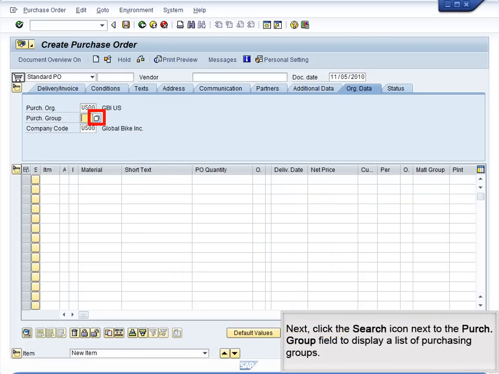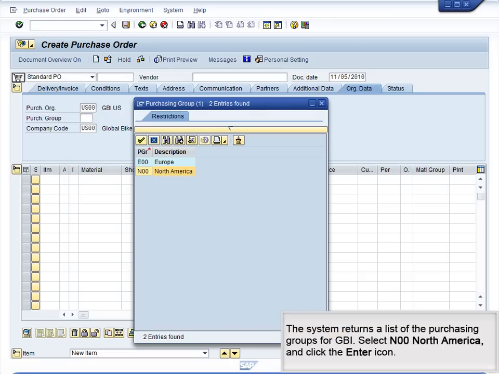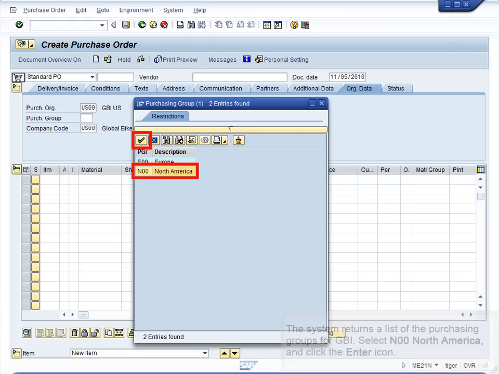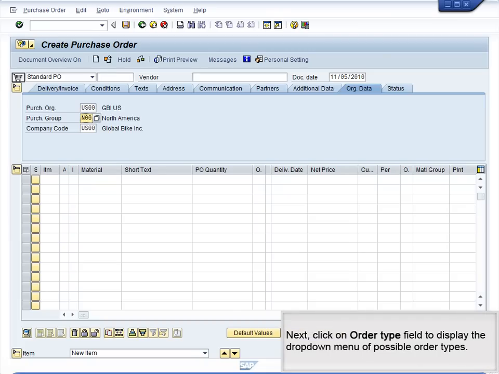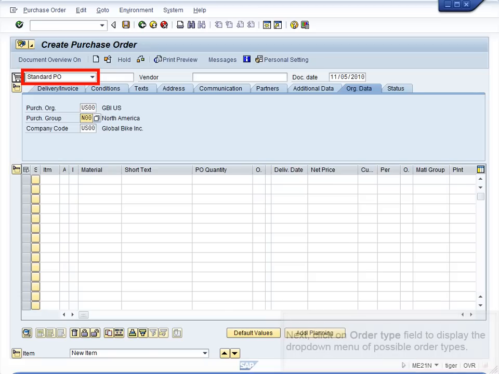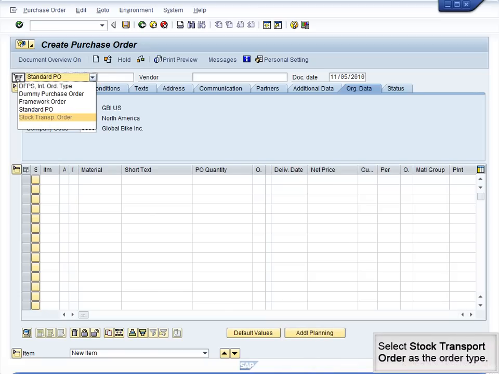Next, click the search icon next to the Purch Group field to display a list of purchasing groups. The system returns a list of the purchasing groups for GBI. Select N00 North America and click the Enter icon. Next, click on the Order Type field to display the drop-down menu of possible order types. Select Stock Transport Order as the order type.